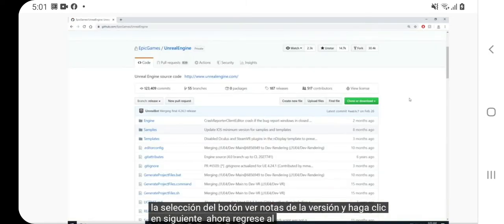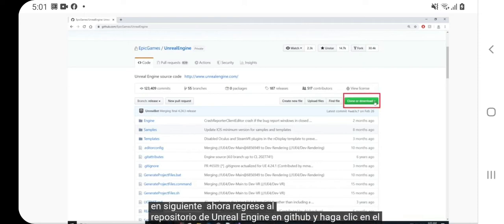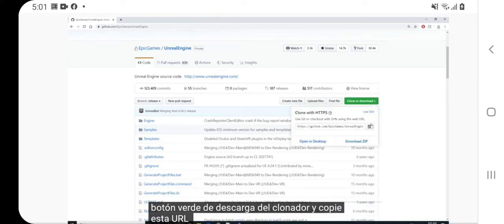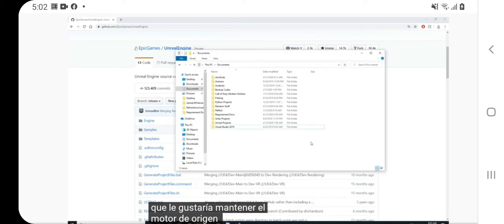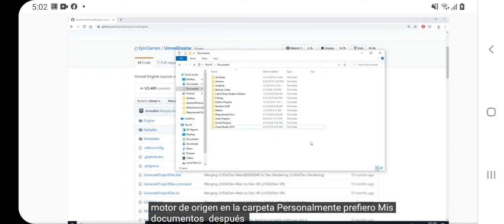Now go back to the Unreal Engine repository on GitHub and click on the green clone or download button and copy this URL by clicking the clipboard button. Then find the directory in File Explorer that you would like to keep the source engine in. I personally prefer my Documents folder.